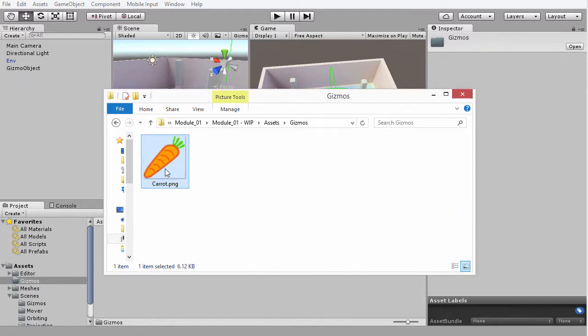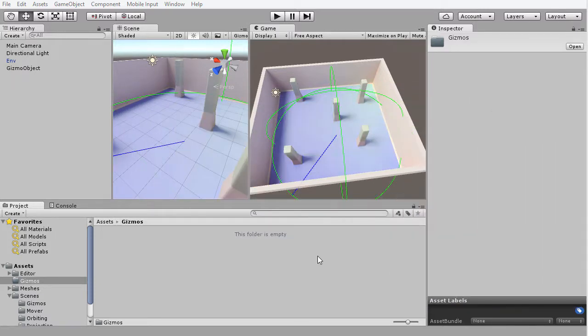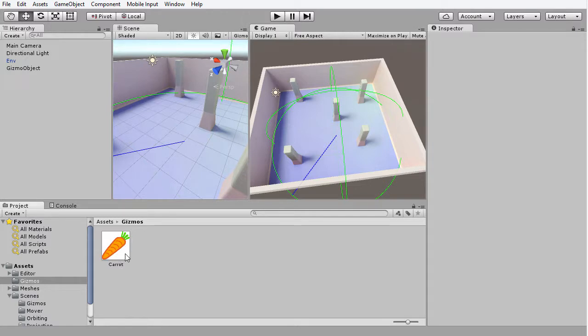So I'm going to drag and drop this carrot texture into the Gizmos folder. So just drag and drop that in here. And these changes are reflected inside the Unity editor. There we have our carrot texture. Now I'm going to select that texture.